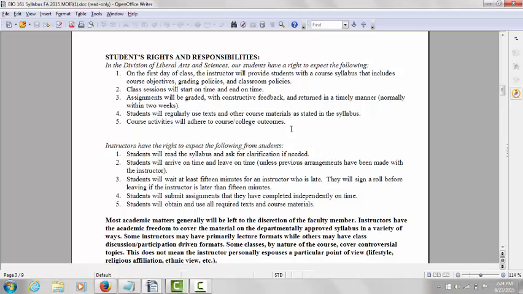Students will regularly use text and other course information. You will need the textbook in this course. That's something that you will absolutely need to do well in this course.